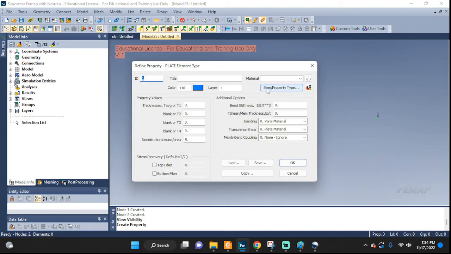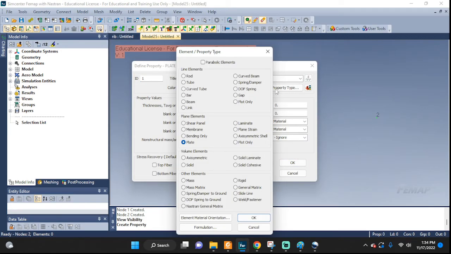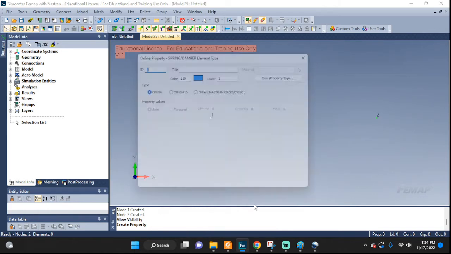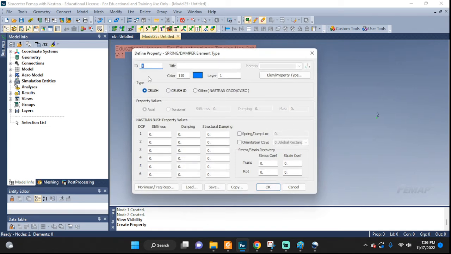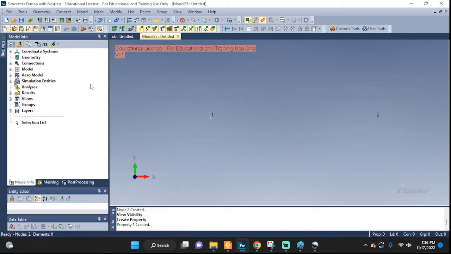There you go. Next, we're going to go to Model and set up our property. Here, we're going to click Element Property Type and choose the Spring Damper option right here. Click OK. This is also called type C-bush. Okay, for the stiffness, we're going to enter 100. Right now, we're not going to enter any damping, and that should do it. Click OK. That's the only thing we need to enter, so cancel it out.